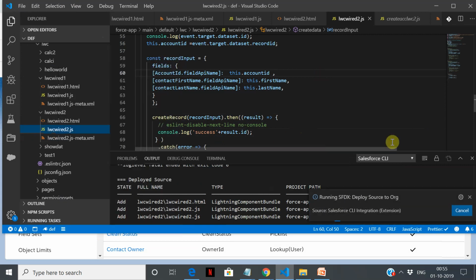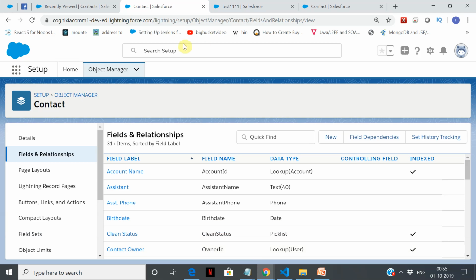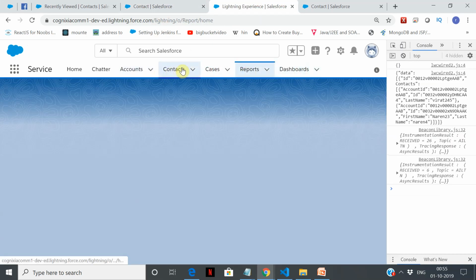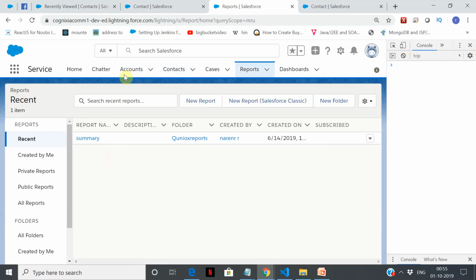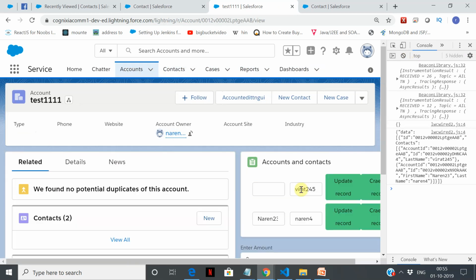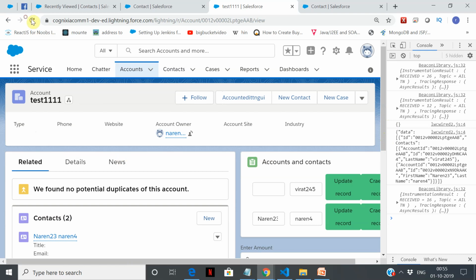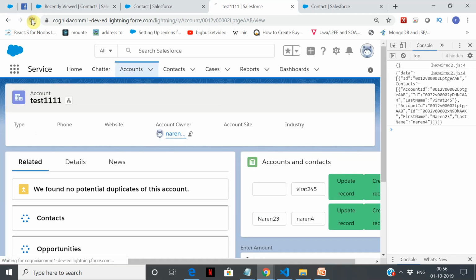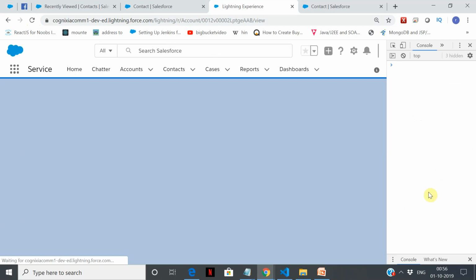So let's save this, deploy source to org. We gotta go to contacts, and head back to that same accounts. Give it a couple of changes. So let us see what it shows us in the console window.